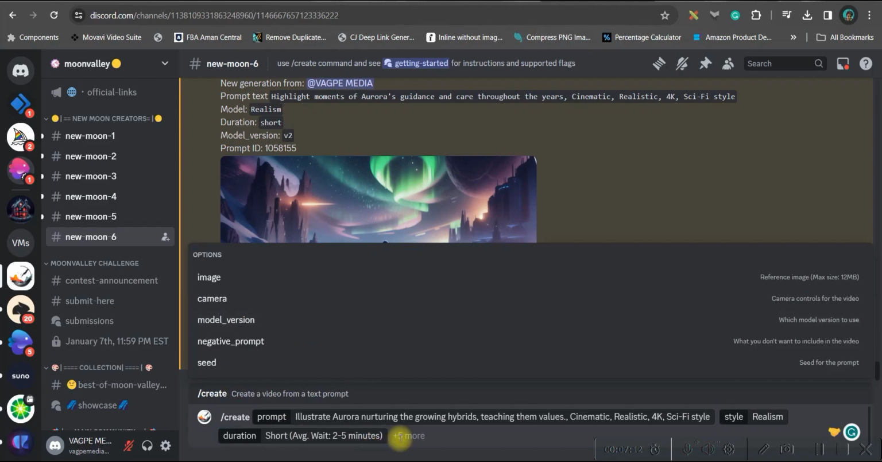Once this is done, you see here are 5 more things which you can add. Like you can add an image, you can add camera movement, you can add model version, you can add negative prompt, and even you can give a seed number.